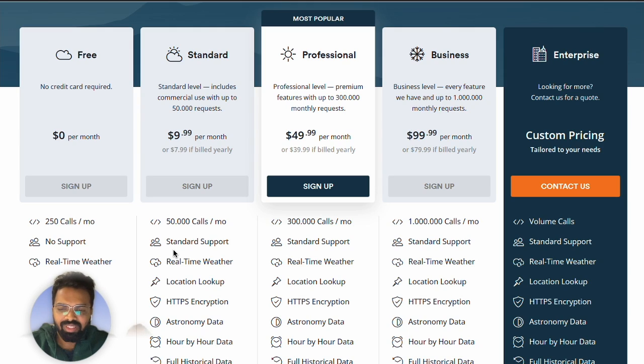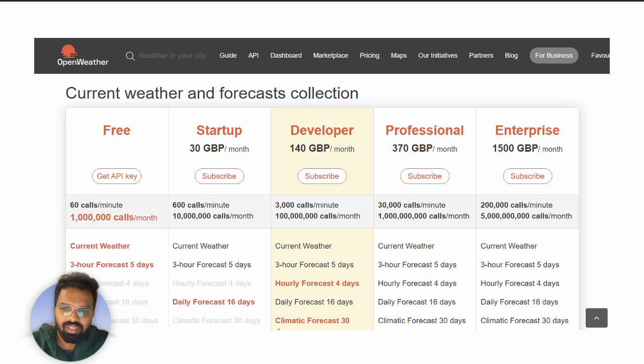Have you ever wondered how these APIs are created where you are restricted to 250 calls per month, 50,000 calls per month, 60 calls per minute, 600 calls per minute, and how these backends really work, and how these companies automate creating APIs and restricting the users to this many requests per month or per minute?